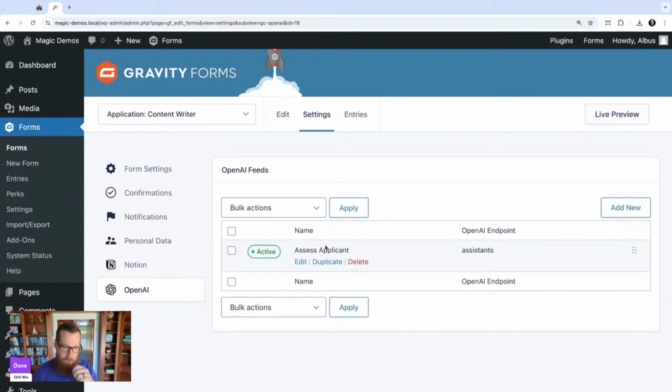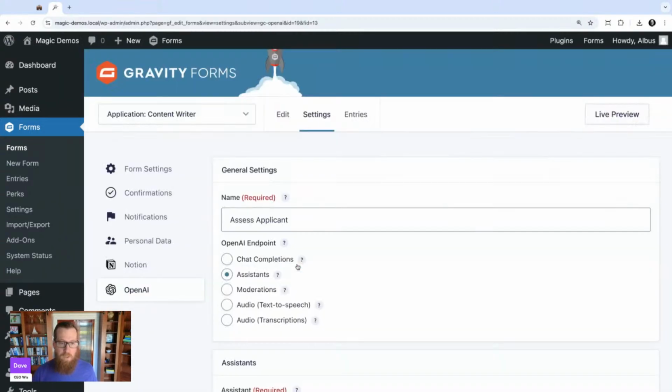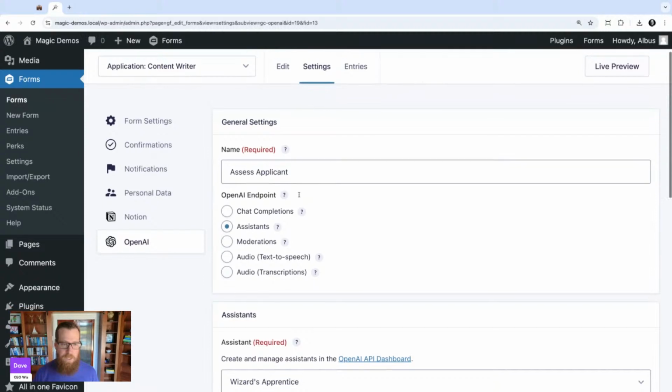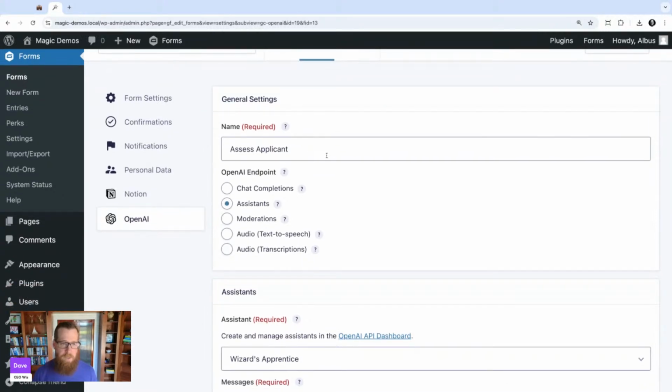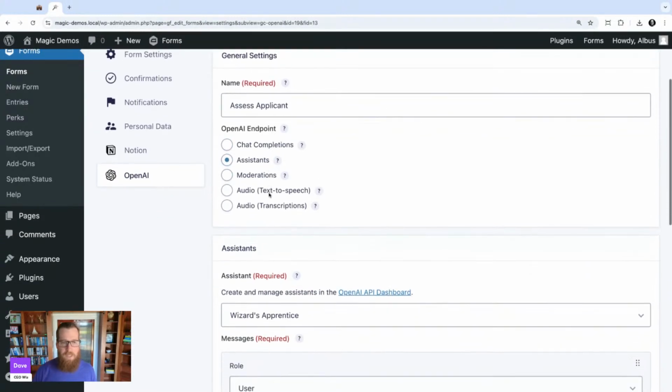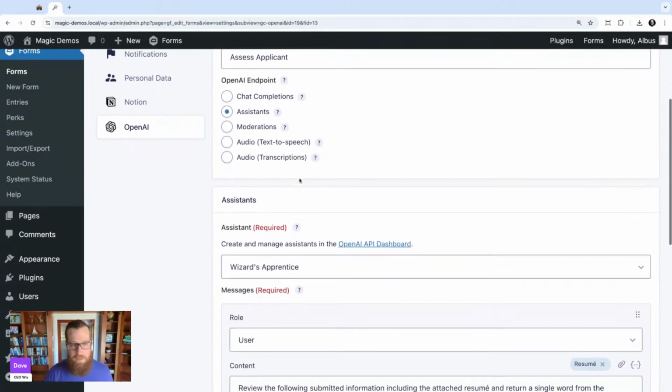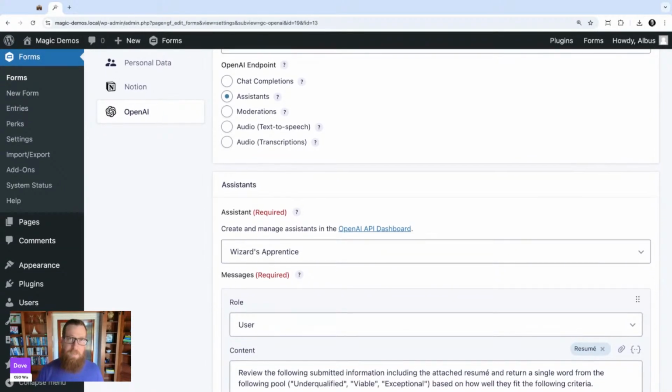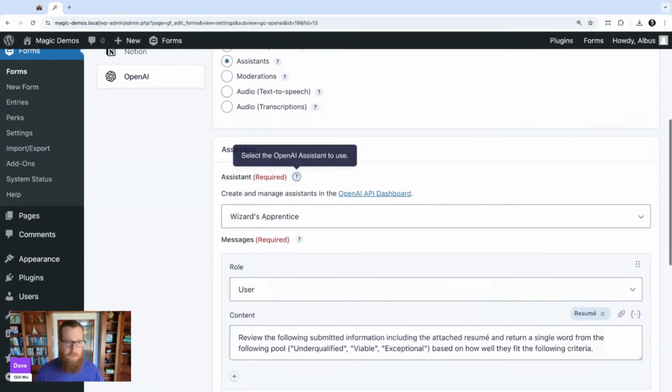First, I'm going to activate this feed. In this case, I'm just going to demo what I already built instead of building it again from scratch, but it's pretty straightforward. So we've given it a name. I usually try to name these feeds based on their purpose. In this case, it's to assess an applicant. I'm using the assistants endpoint, and that's because we are in the process of adding support for attachments to assistants. That means you can attach a file and the assistant can parse that file and give you feedback about that file. So let me step a little further in this process here.